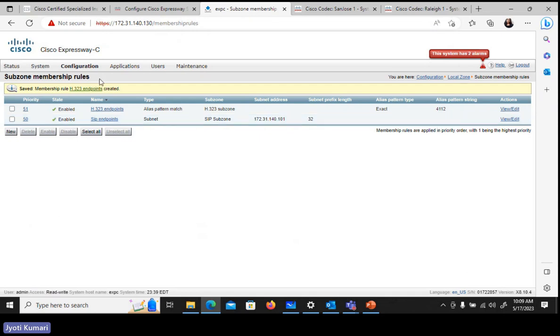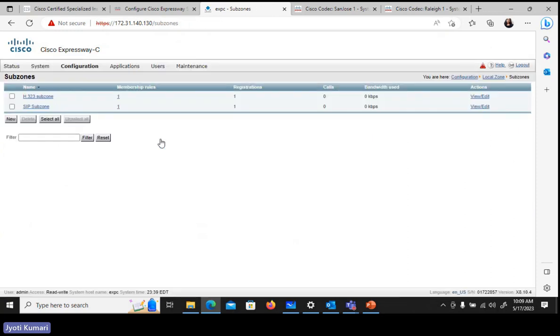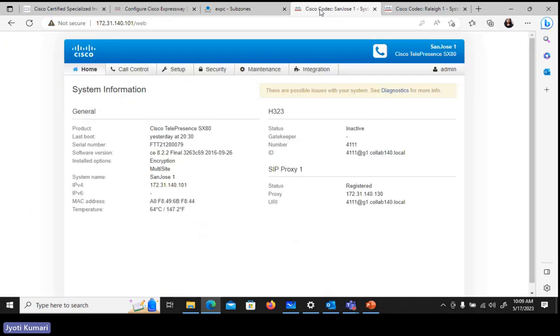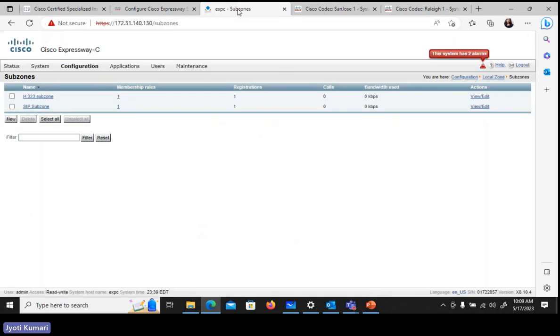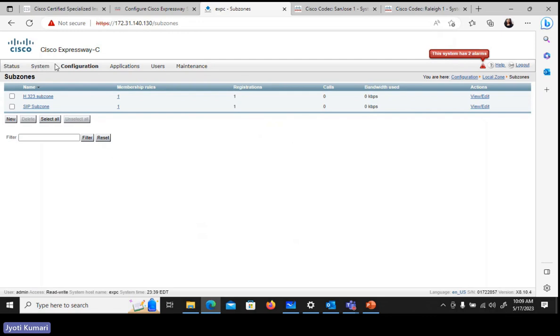Now let's check the subzones. Go to local zone, subzones. Here we can see each subzone has a membership rule. So it is being assigned to these subzones, which is good. Then next, we will register these endpoints. We need to have these endpoints registered. If not, you can just try and restart. And let's check the registration.